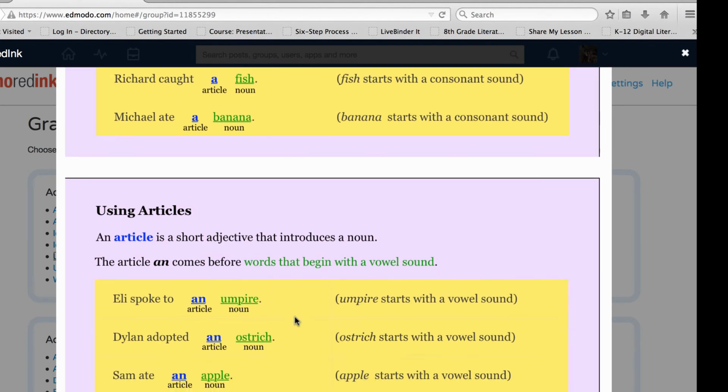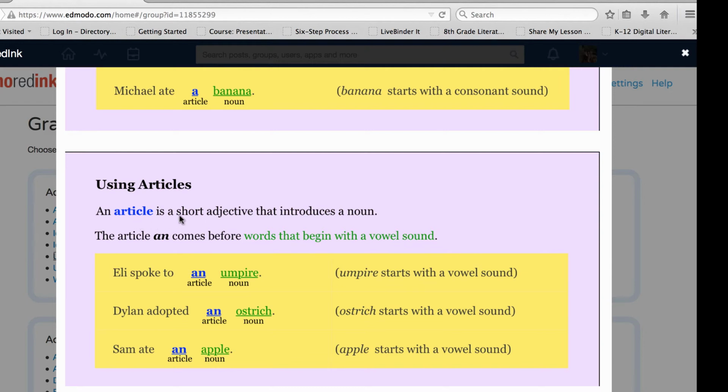And then now using articles, and here it is, the example for an. Article an comes before words that begin with a vowel sound. Now, not just a vowel, but the vowel sound. Okay, so we have Eli spoke to an umpire. Umpire has the vowel sound, as U is a vowel. Dylan adopted an ostrich, and Sam ate an apple.